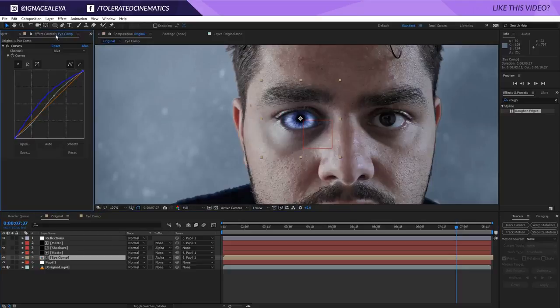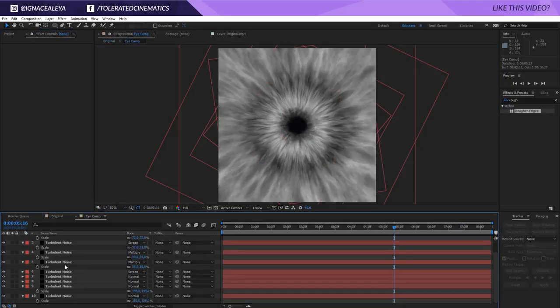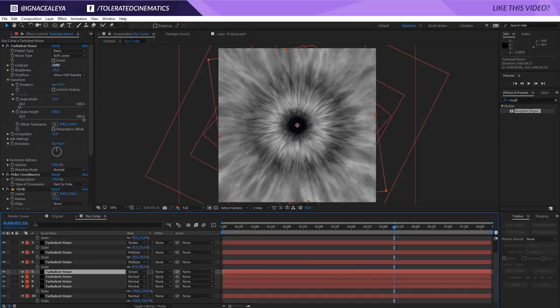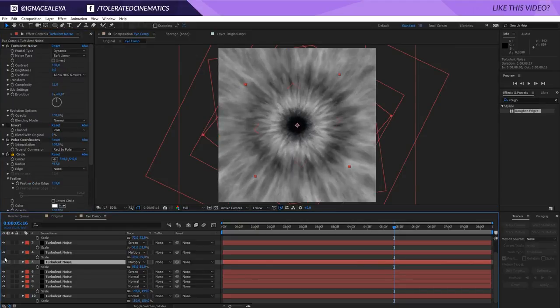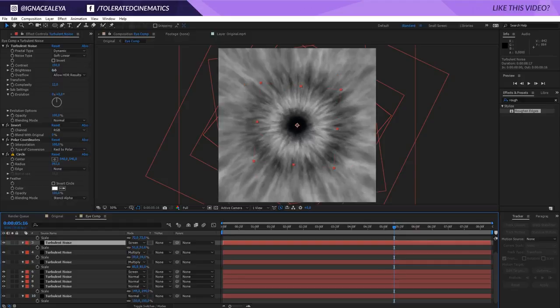Go back to the eye comp effect controls and remove the red channel a little bit like so. And the greens, we can increase them a little bit. And for the contrast, I'm going to add a little bit more contrast in there. Actually, I'm going to open up this comp again and just try to play a little bit with the contrast in here. For this layer, for example.